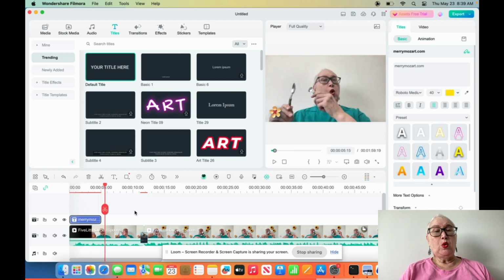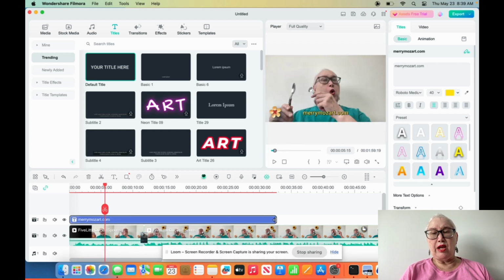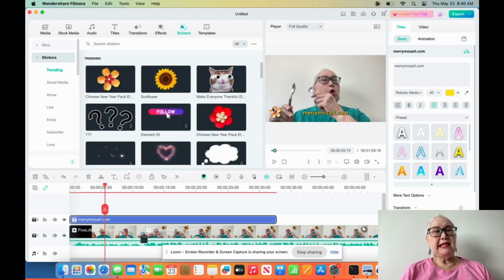You can also hover so that the cursor changes to that little block tool, and then you can drag it to cover the whole video or just part of it. You can drag it to the size you want. So that's for titles. Effects, I'll talk about effects in a second.